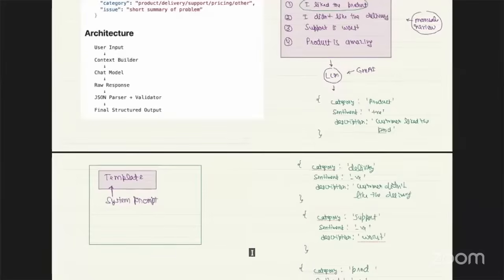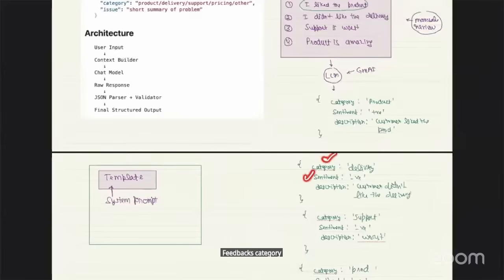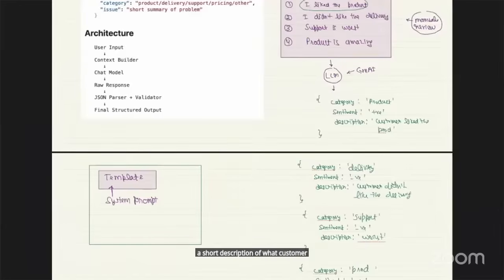I should say, you are a helpful AI assistant. Maybe something like this I will mention in the system prompt. I will also mention that your job is to identify the customer feedback's category. Your job is to identify the sentiment, and your job is to provide a short summary, a short description of what the customer is speaking about in this particular feedback. Is that clear to all of us? Right? That will be the system prompt.